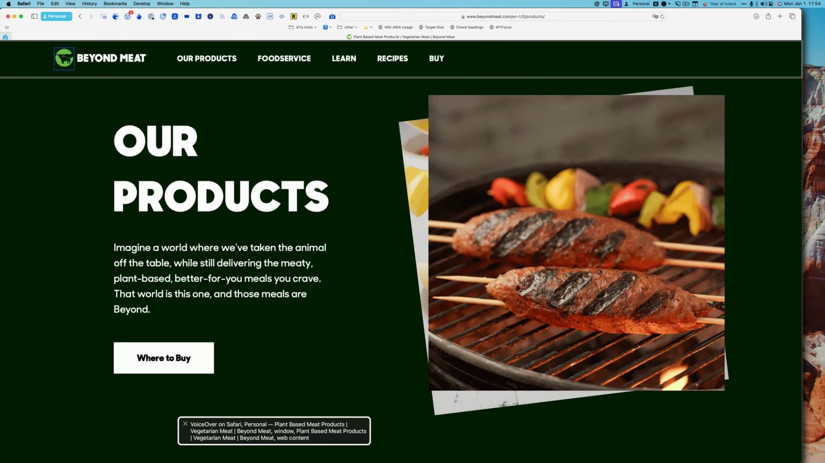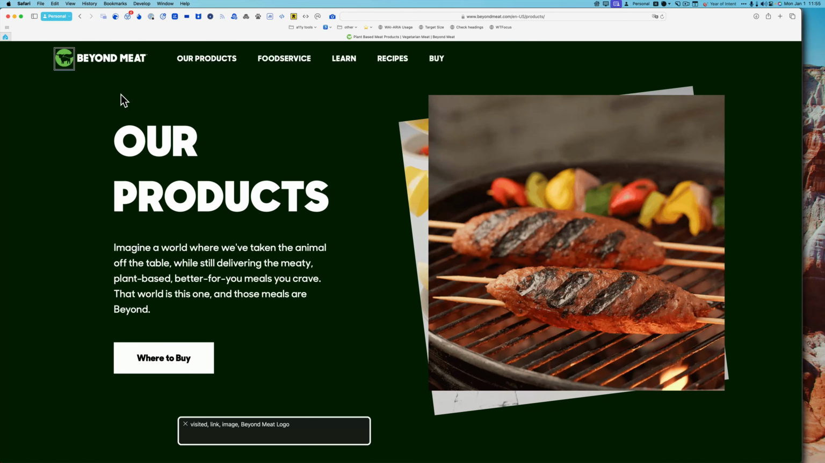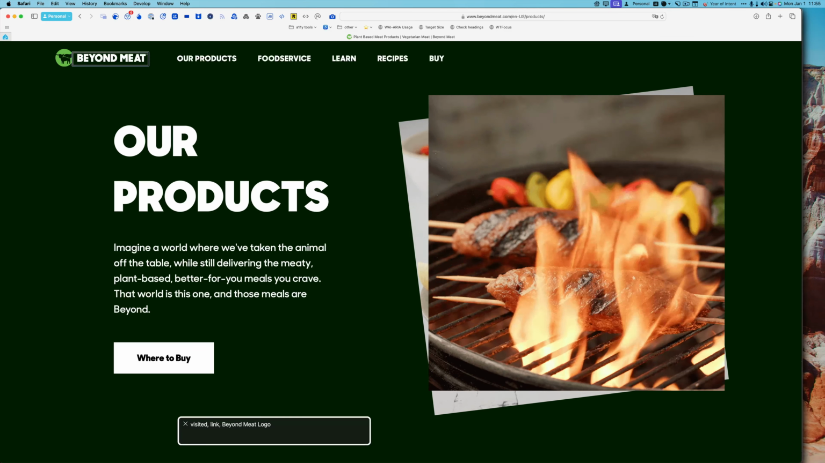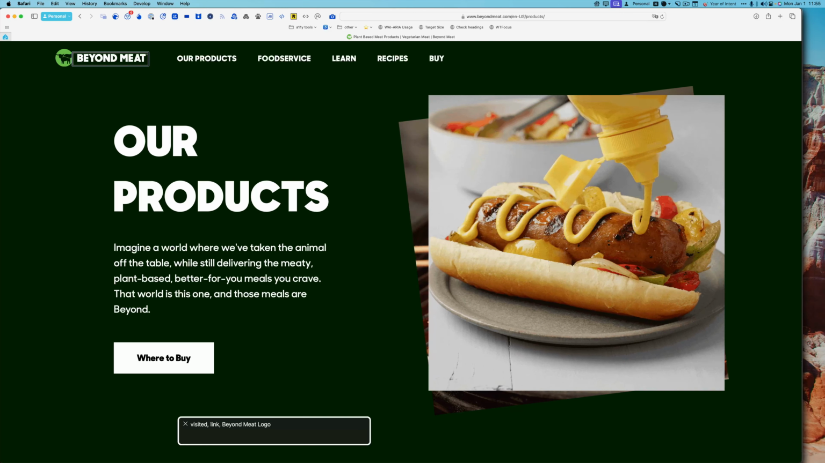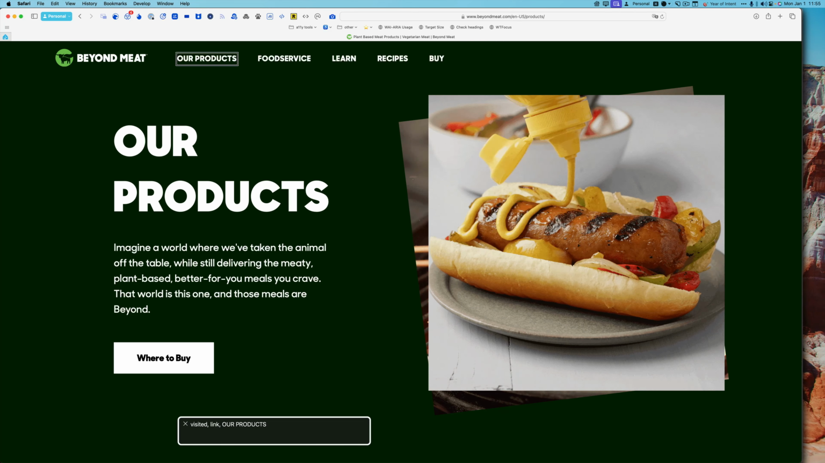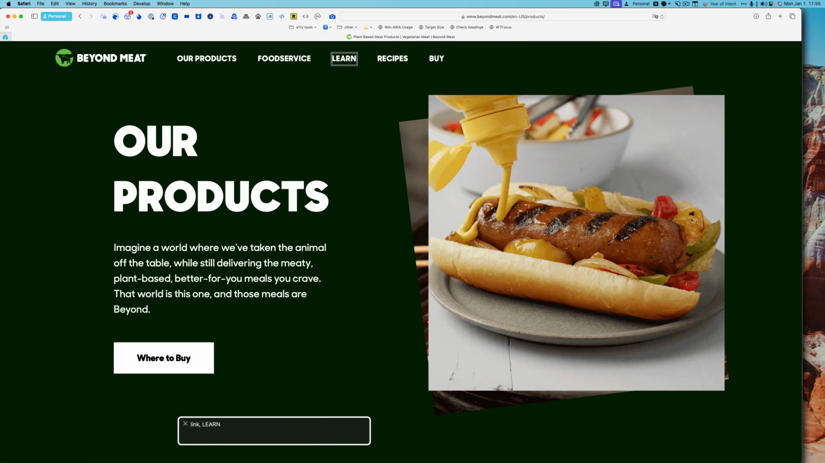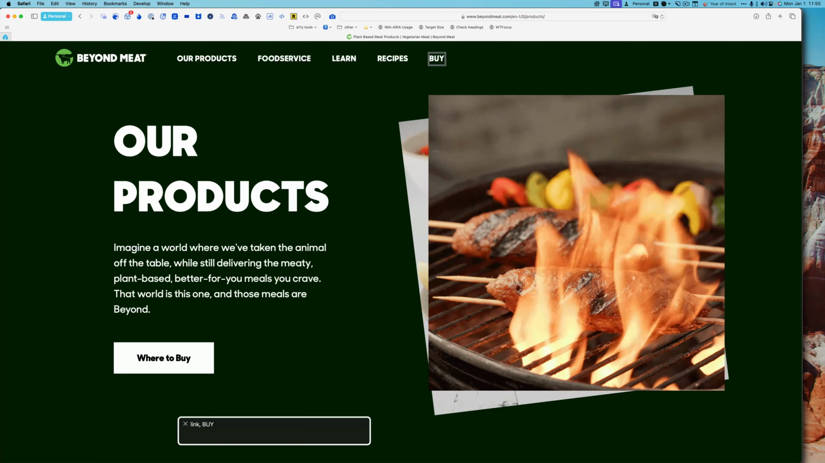Visited. Link. Beyond Meat logo. Navigation. Visited. Link. Image. Beyond Meat logo. Oh no, it's not. So this is already good on the normal page. I don't know why it hasn't read that before. Sometimes there's caching things. So yeah, this is image Beyond Meat logo. Visited. Link. Our products. Link. Food service. Link. Learn. Link. Recipes. Link. Buy. Link. Where to buy.